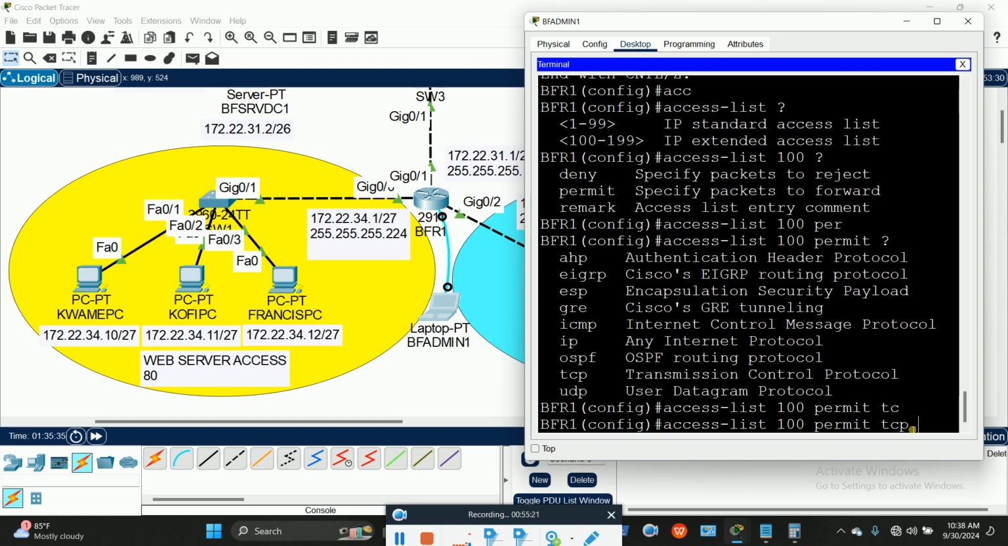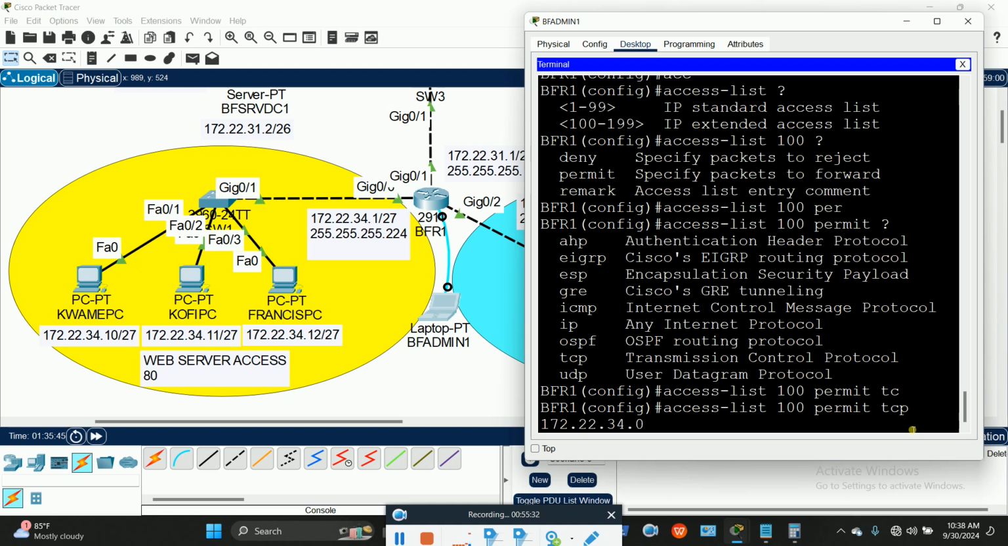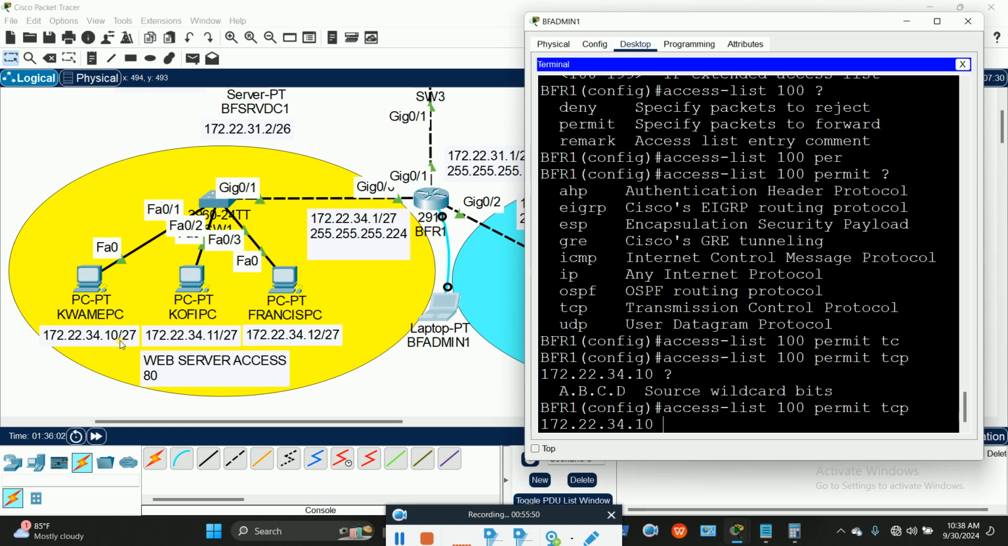If you want to use one machine, then you have to type the whole number. An example will be 172.24.0, which means you are permitting the entire block of IP. But we want to specify just one, so we are specifying 34.10. Aziz, do you understand? Yes. 34.10. So question tag again.